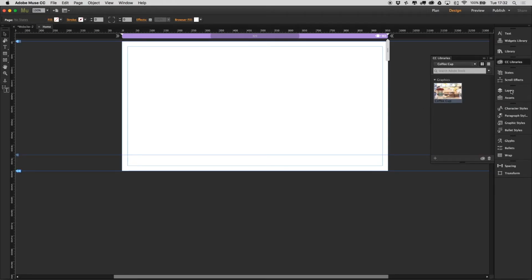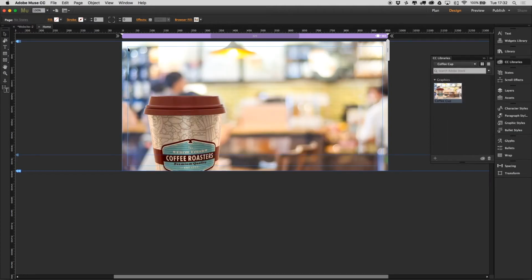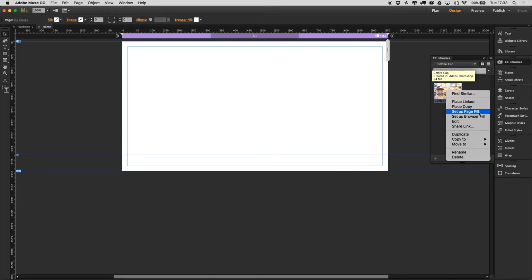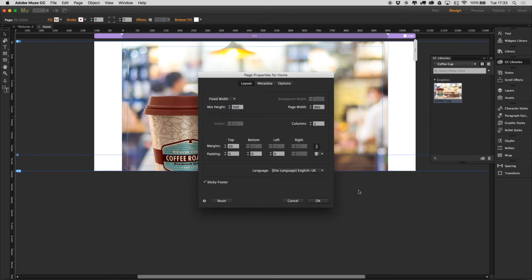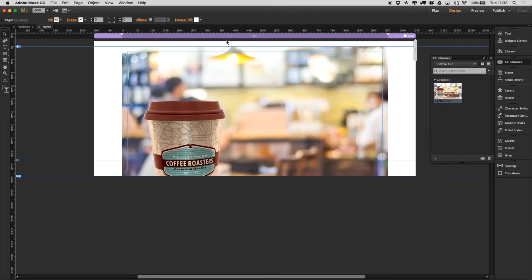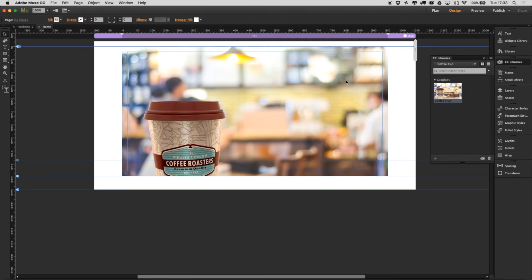And there's a couple of different standard ways that we can use this. We could use this as a background image. We could just make sure that we've clicked on the background here, right click, set as browser fill. There's one way. Or we could do, let's just undo that. We could do right click, set as a page fill. So although that looks like it's doing exactly the same, if we change this page properties to, instead of fluid width, fixed width, and let's put some padding of, let's say, 20 around here. You'll see now that we have got, let's bring this down as well. You can see now that the image is now sitting in the page fill rather than the browser fill.